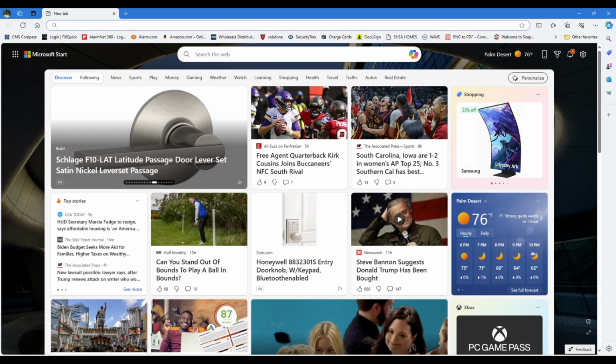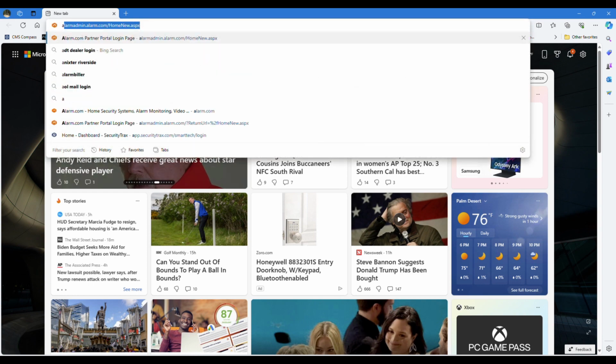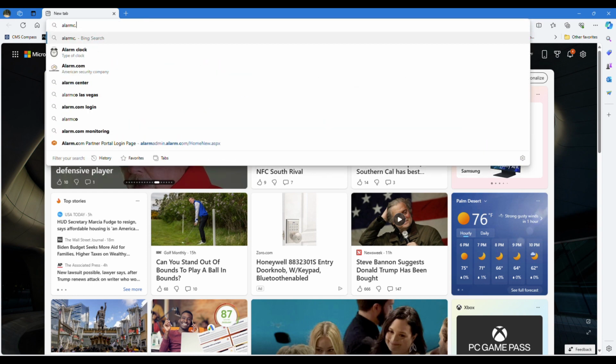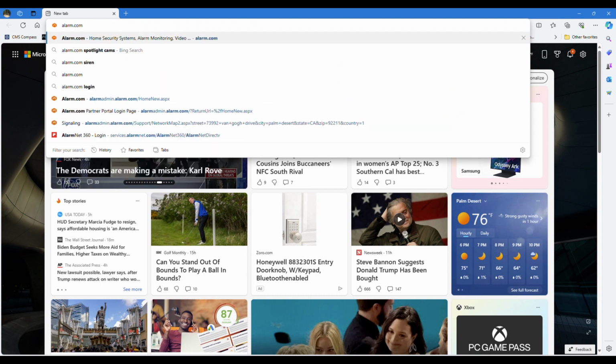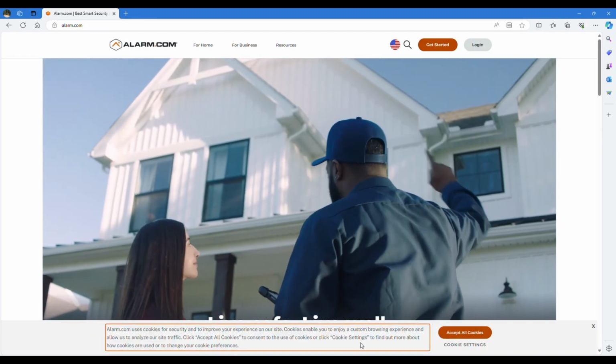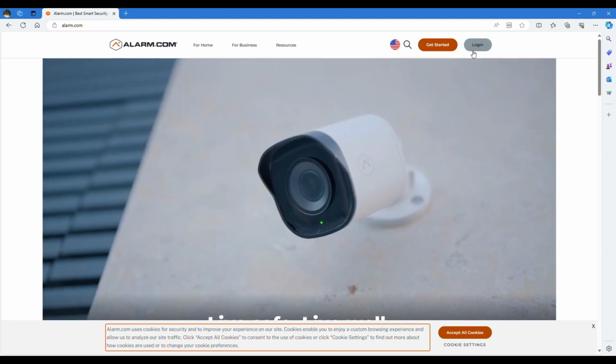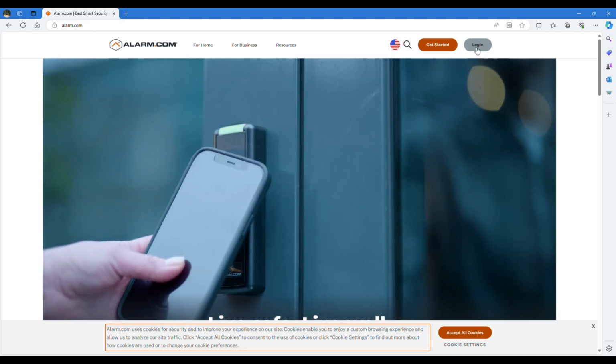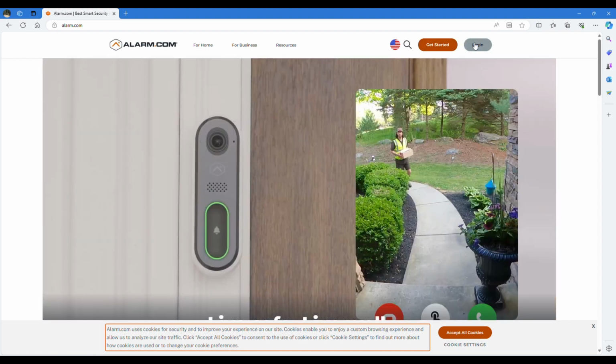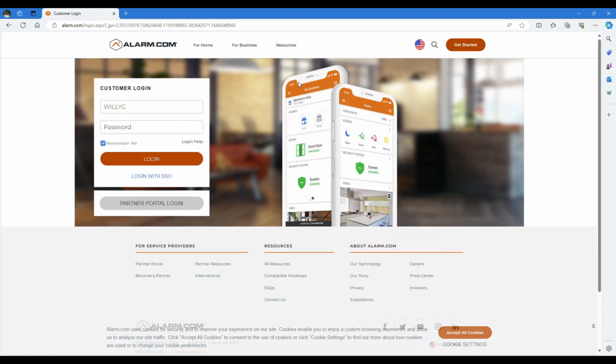All right, so what we're gonna want here is a web browser. Could be any web browser you wanna use. We're gonna navigate to alarm.com. Just that simple, alarm.com. Now you could do this off your mobile phone, but I do prefer the layout off of a computer way more. So in the top right-hand corner, we hit login. We're gonna enter in our username, and then enter in our password, if we remember it.